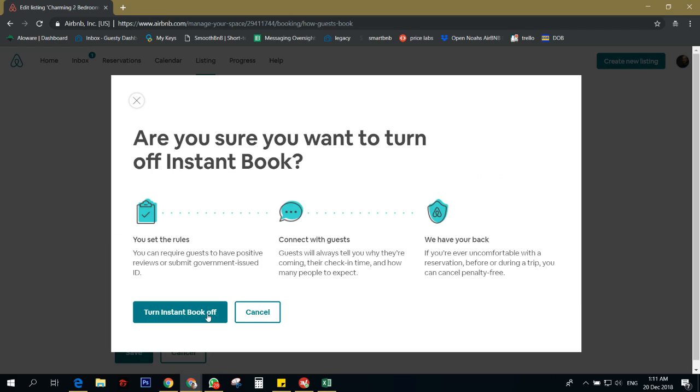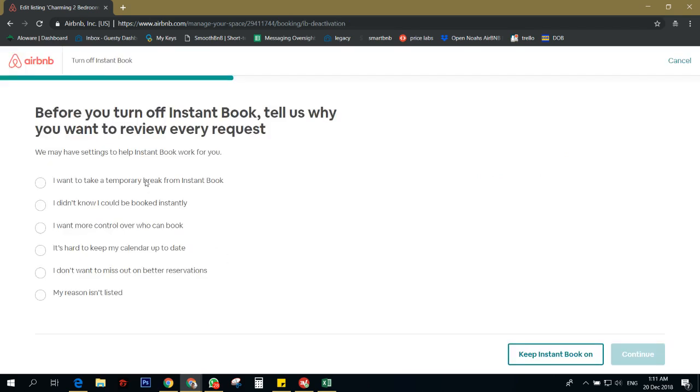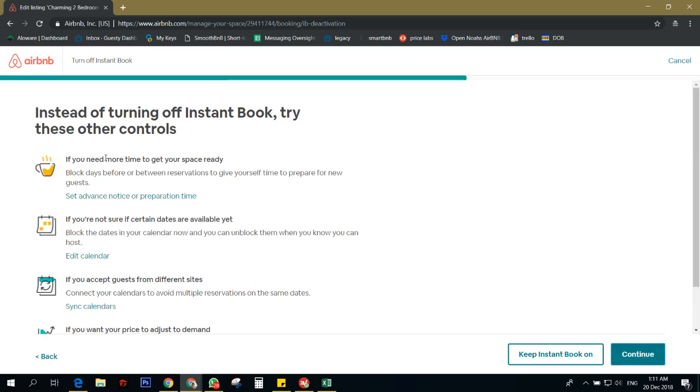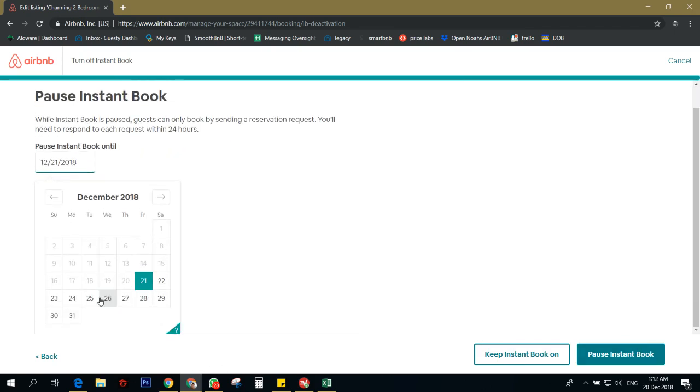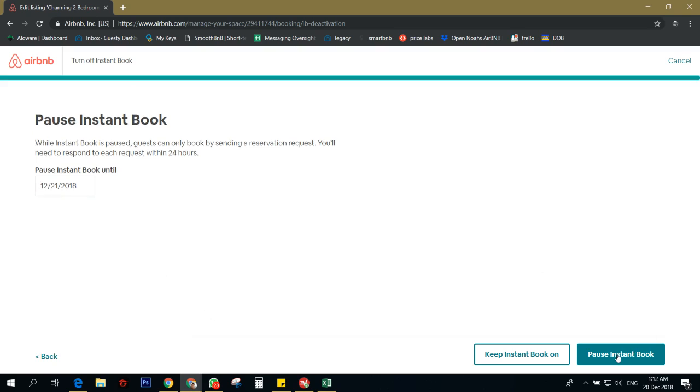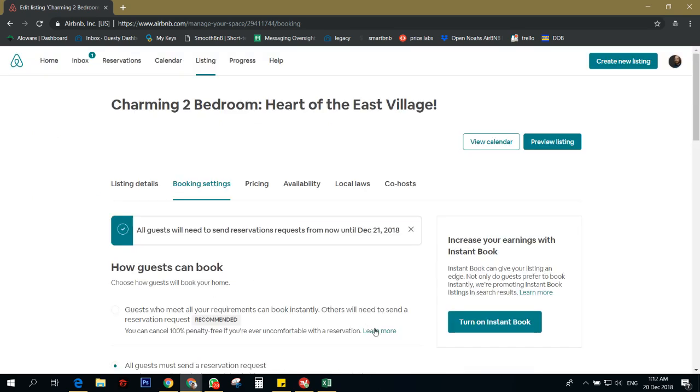Save. Turn instant booking off. Click I want to take a temporary break from instant book. Then continue. Then it will show you the benefits of getting instant booking. Just continue. You can also select in here how long you want to keep the manual acceptance of reservations, but on our end, we're just going to keep it for one night only. So, post, instant booking off.